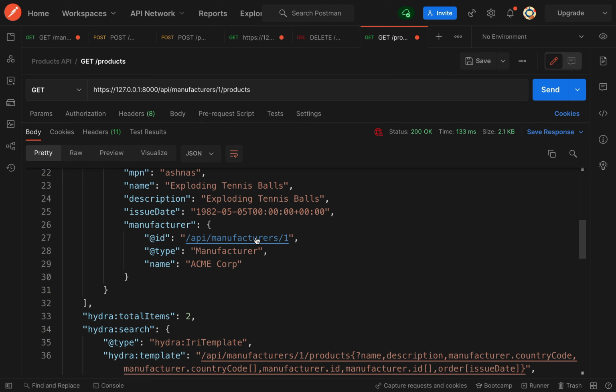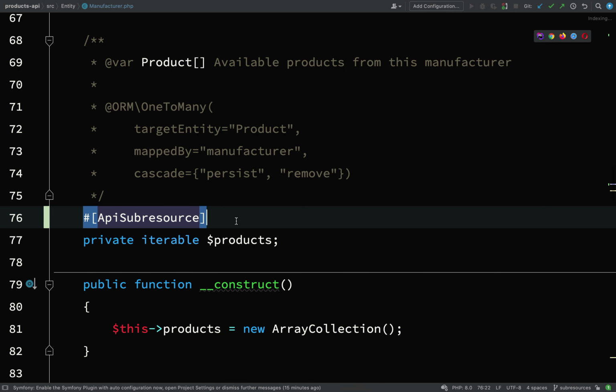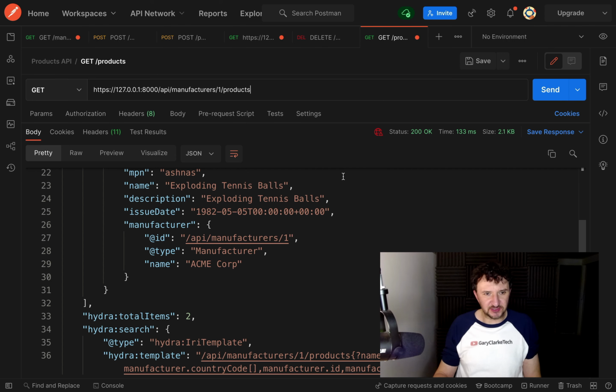Like everything else in API Platform, very easy. All we needed to do was add a single attribute there, and then we could access the products from the manufacturer as a sub-resource. And you might be asking yourself, which of these two strategies should you use? The answer is, it doesn't really matter, it's entirely up to you. No one strategy is any better than the other, they're both legitimate.